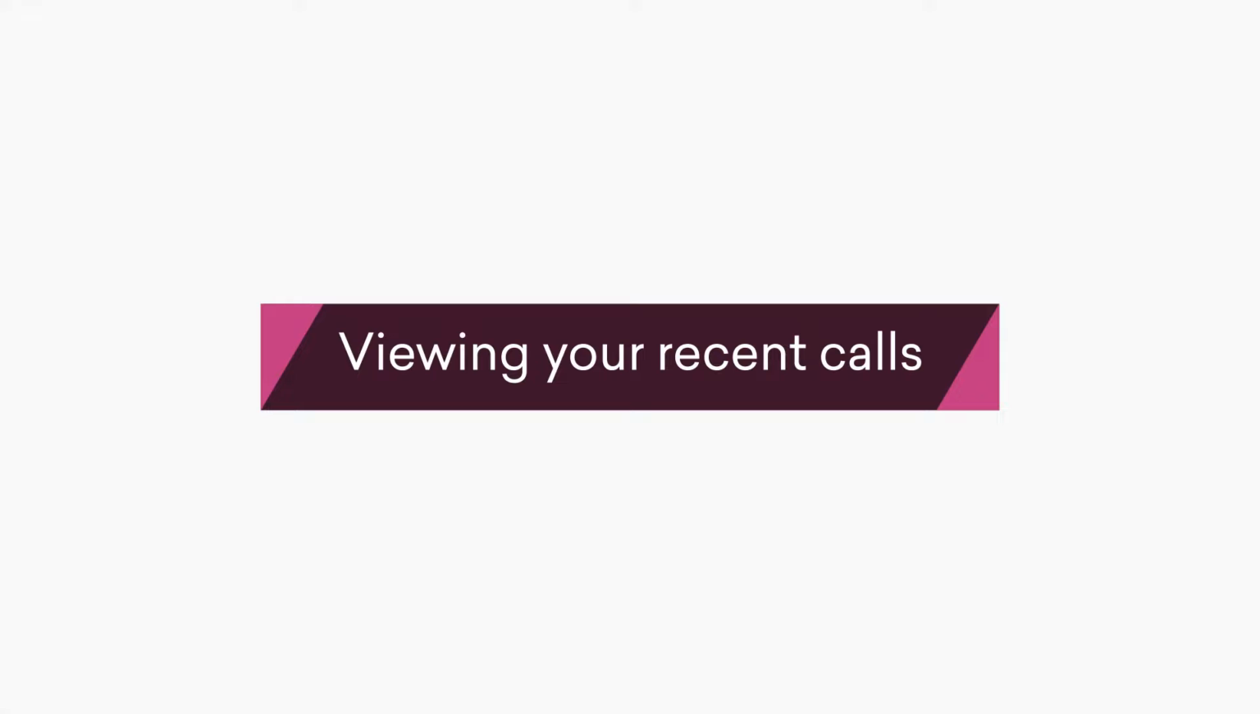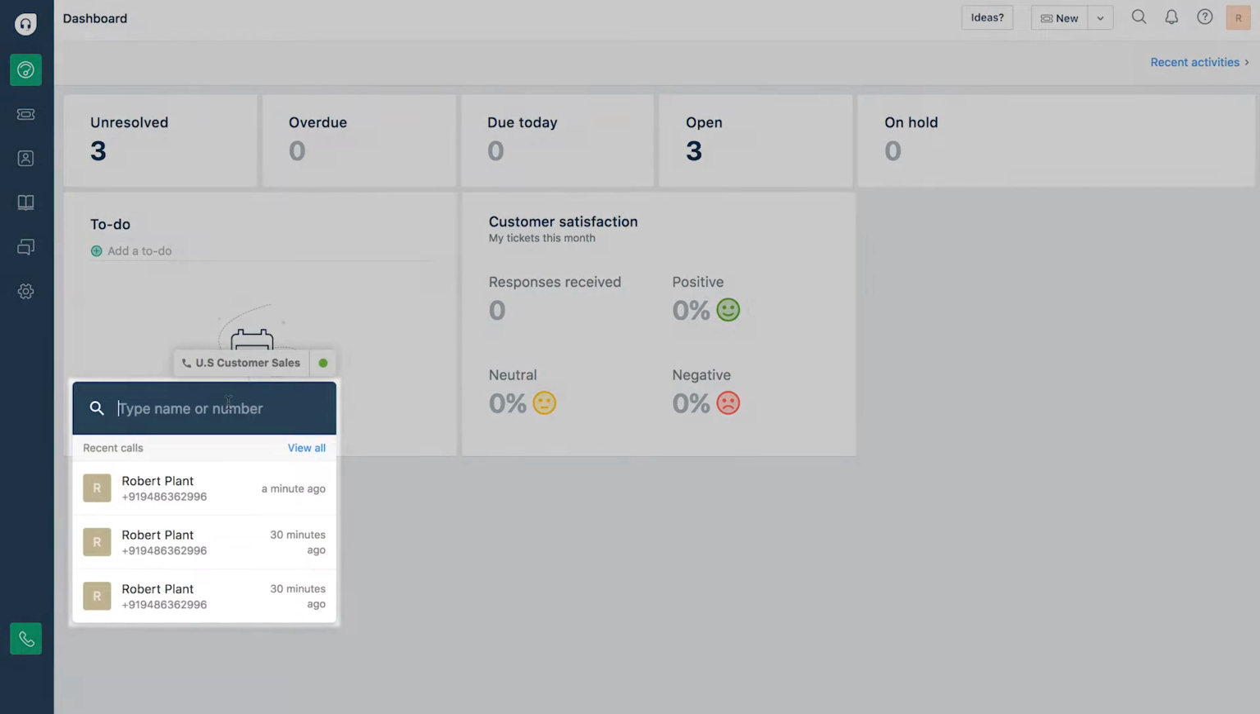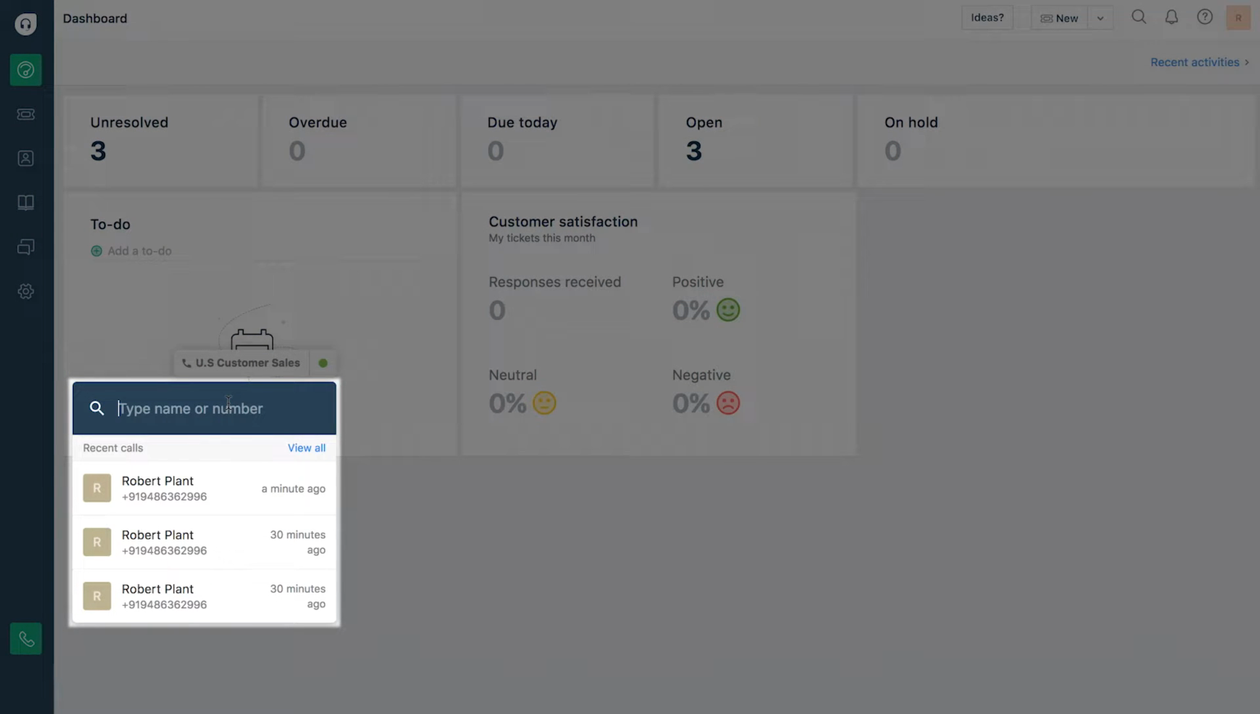Viewing your recent calls. To redial or get back to a customer who might have called you a few minutes ago, use the Recent Calls section. You can find your 3 most recent calls listed within the widget for your convenience.